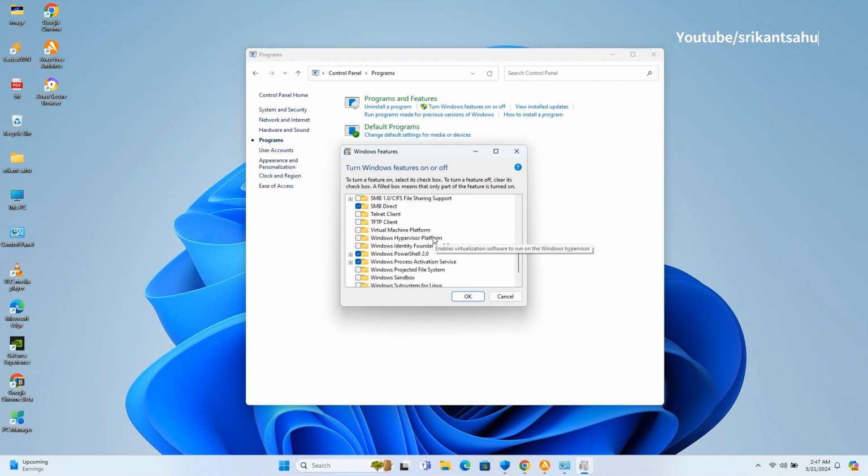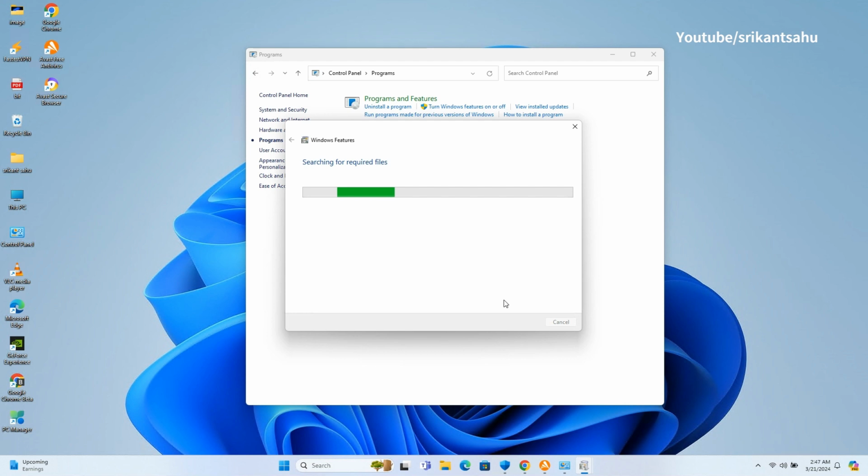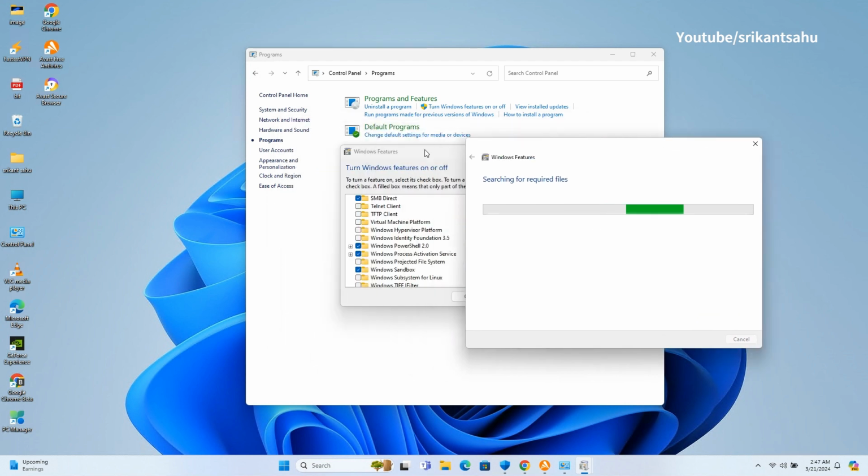To enable Windows Sandbox feature, open Control Panel then Programs. Here under Programs and Features tap on Turn Windows Features on or off. Scroll down and check the box next to Windows Sandbox. Click OK and then Restart Now to enable Windows Sandbox.